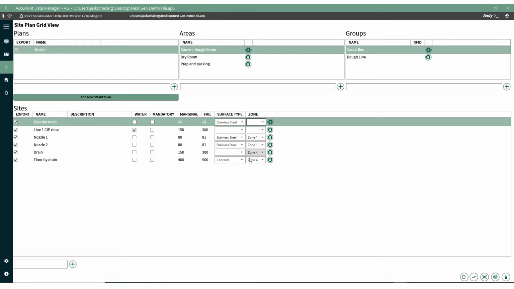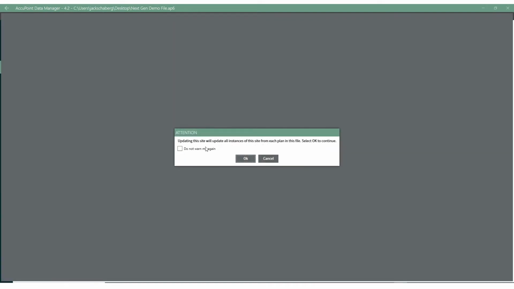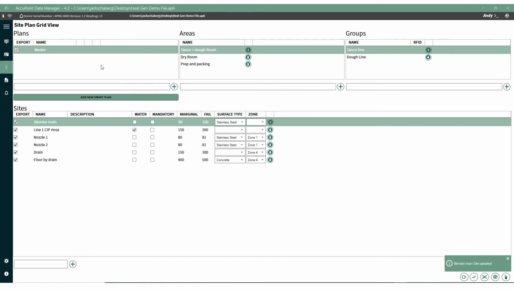You're also able to see your marginal and fail threshold levels in this setting by making the adjusted change as needed. The software lets you know that if you update it on the master plan, and if you had this site selected for a different site plan, it is updated on that site plan as well.